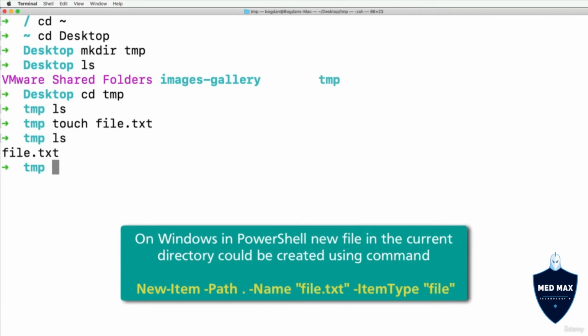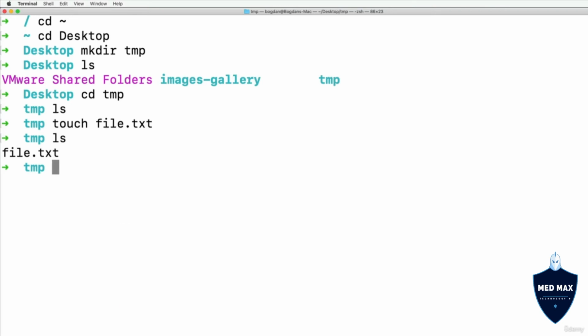On Windows, in order to create a new file in PowerShell, you could use the command new-item, like that. Alright, that's how you could create new files and directories.